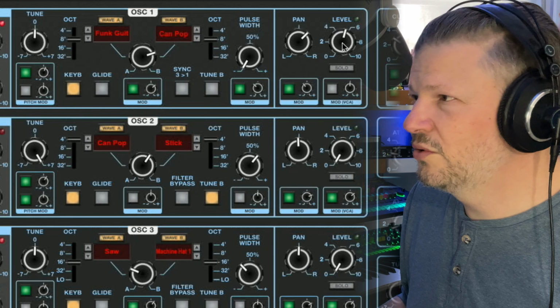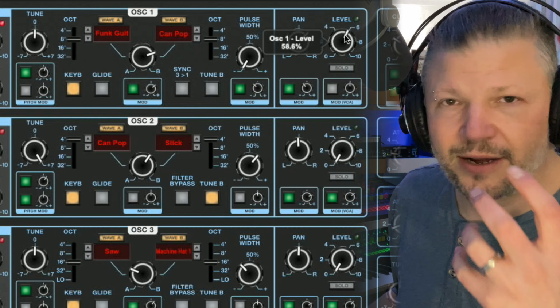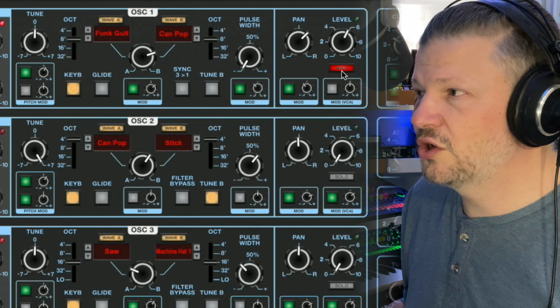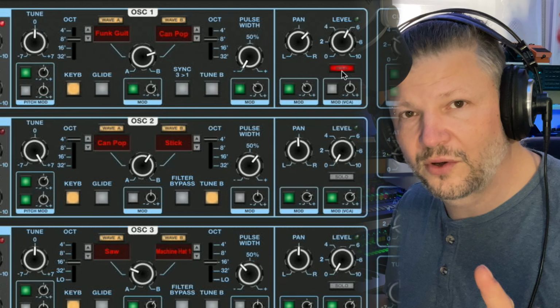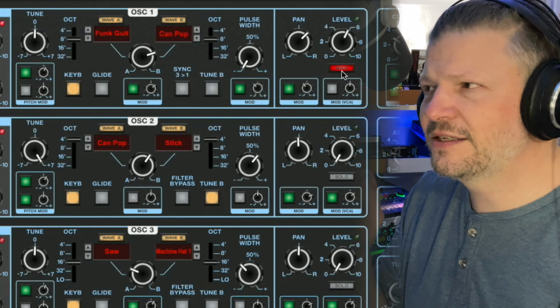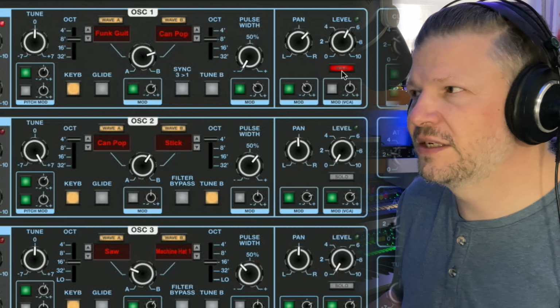Now, what's cool also in this is as you work on a sound, let's say oscillator 1, you can click on solo, and then you just hear that one without having to turn off the other volume. So it's a nice little thing that we don't see often in synthesizers.